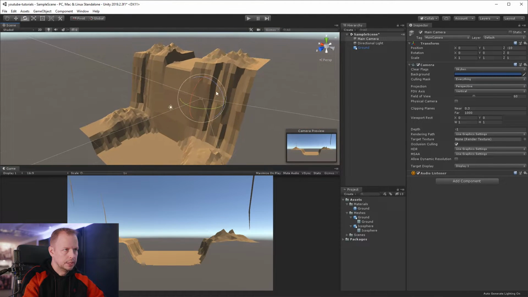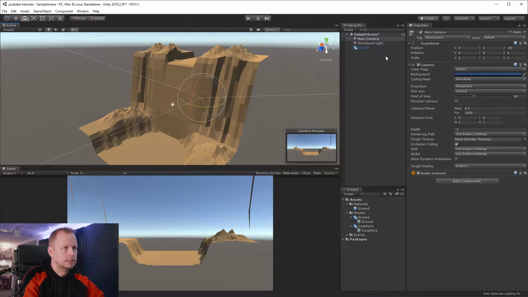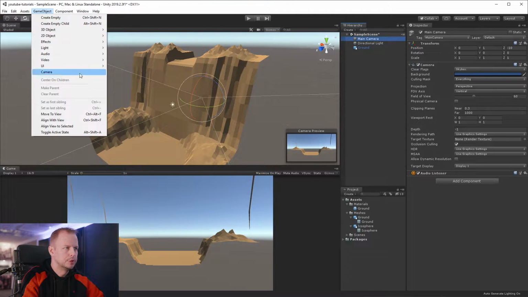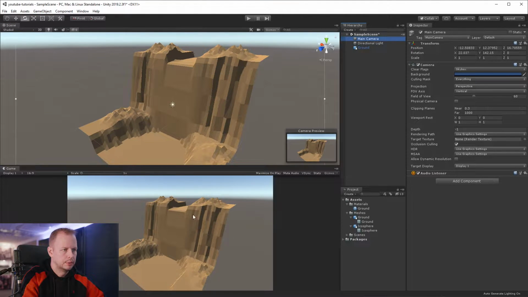If we want the camera to be looking at it like this, let's select the camera, go to game object, and then align with view. And now we've aligned the camera to the same as we had in the viewport here. All right, time has come now to start making a bit of a waterfall.